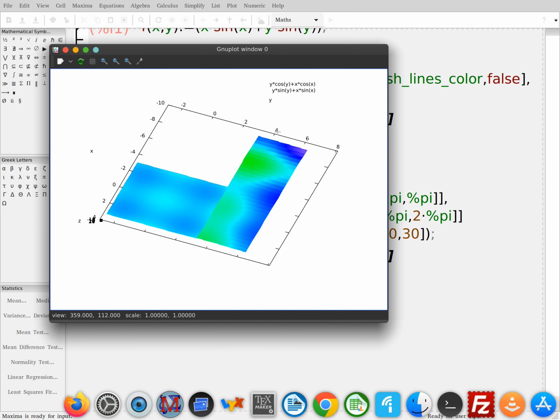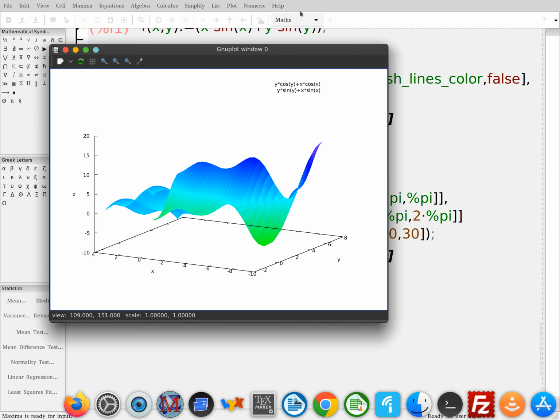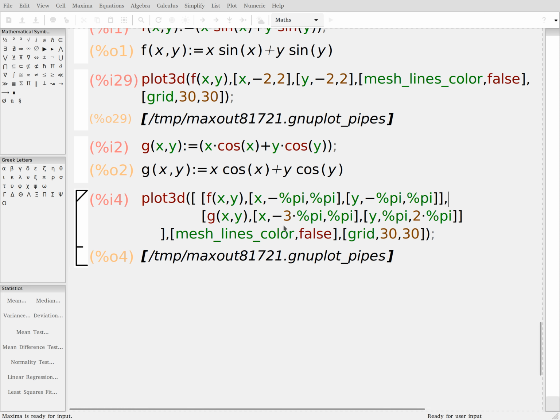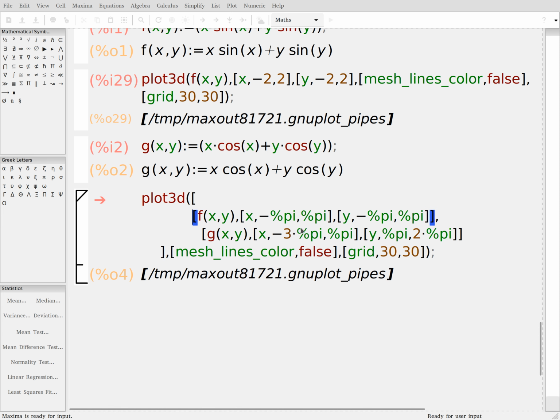So what did I do? So what I did here is I split G and F and assign them individual ranges. In this sense, so I have F, that is the first element of the list, and I have defined that to be over x values from negative pi to pi, y values negative pi to pi. So that is the first element, that is the first function.